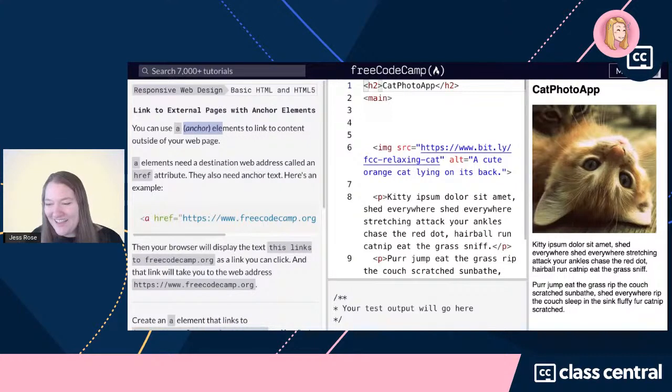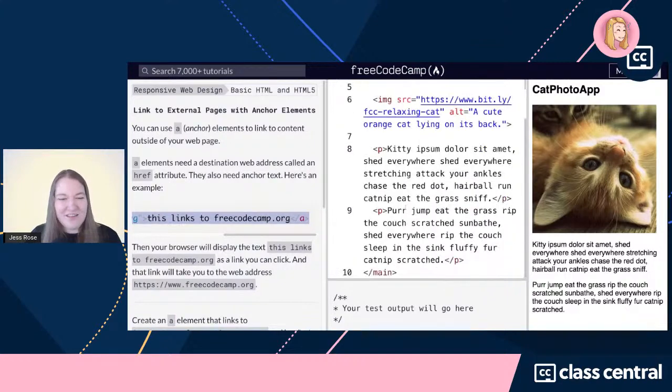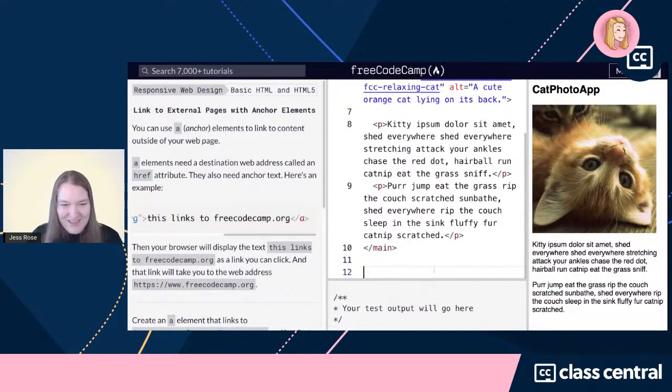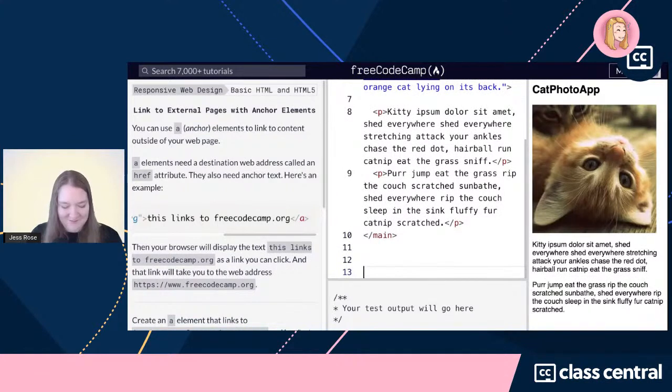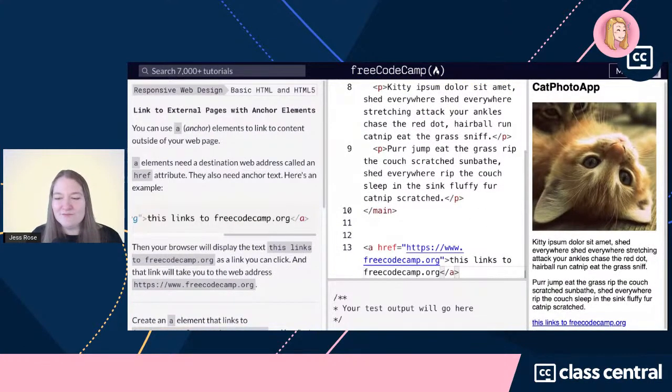Hey, when I say anchor, I mean that. So we're just going to copy and paste this existing link, and we're going to take it all the way down at the bottom. So outside the main, it probably goes inside the main. We're going to take a look at this. We just want to take a look at the context.